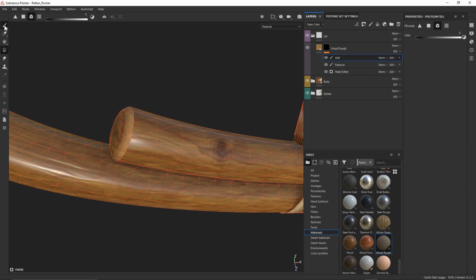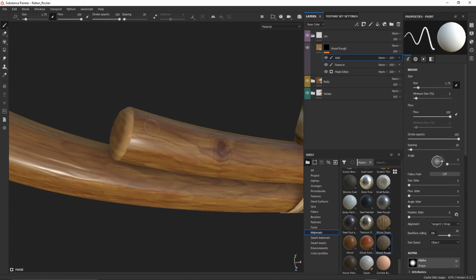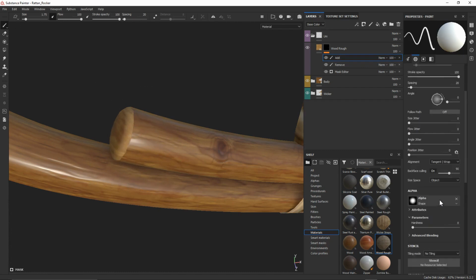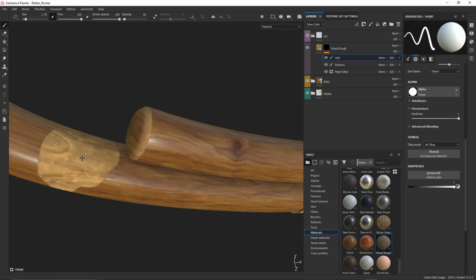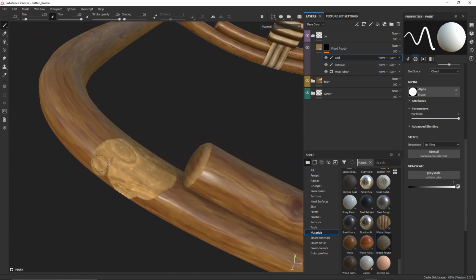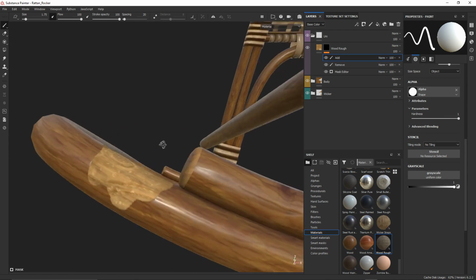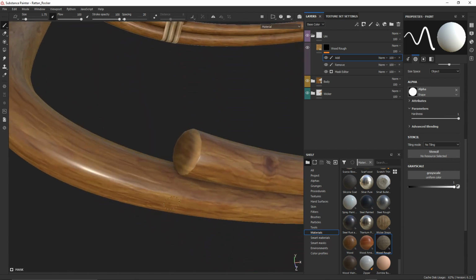If I come back to my brush here, and we scale this down. Oh, and I want to make sure that I am painting white. There we go. Where I'm going to be able to start to paint on some of this roughness. And it looks really cool because it almost looks like an undercoat of that wood there.